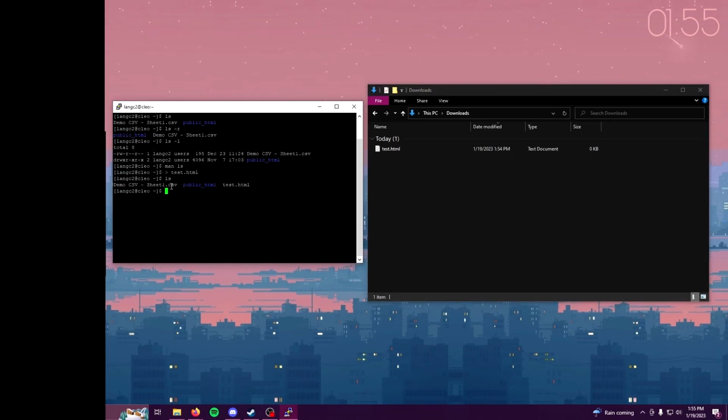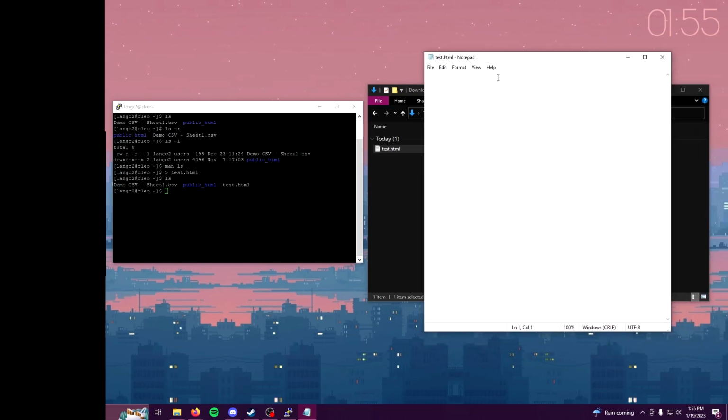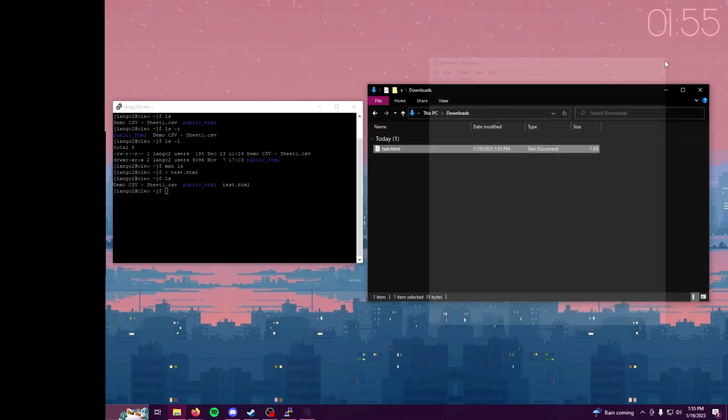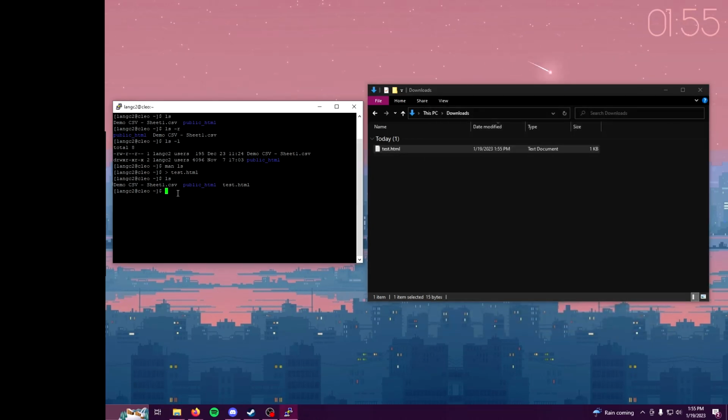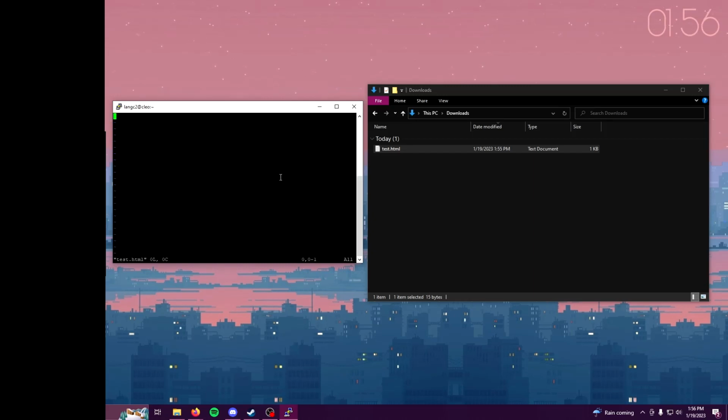Also, a thing that you can do in command line is insert information into these files. So I can double click this and I can type "this is a test." And I click file, save, and now that's been saved in there. So if I click it again, I get this information, "this is a test." Alright, so how do we do that in here? We can type vi and then we can type out test.html.